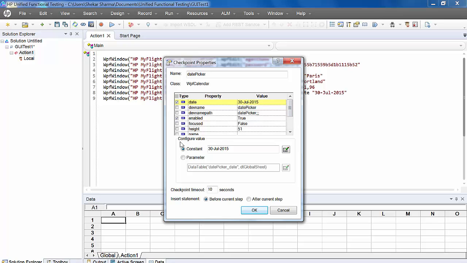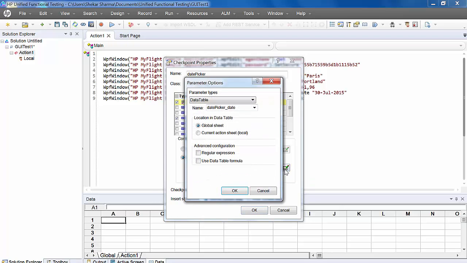If we configure the value for this, we can see there are two types of values, constant and parameter. If you select constant, this 30th July will be hard-coded into your script. So the better way is parameterization. If you want to parameterize your value, you need to select the parameter option, and you can give your own user defined name, whatever name you want, as per your convenience.